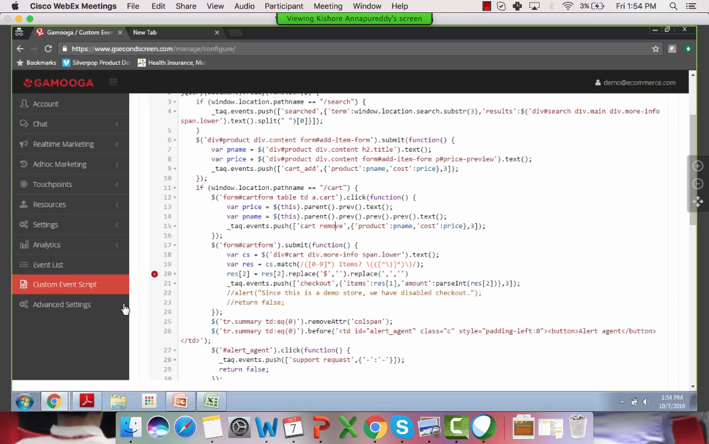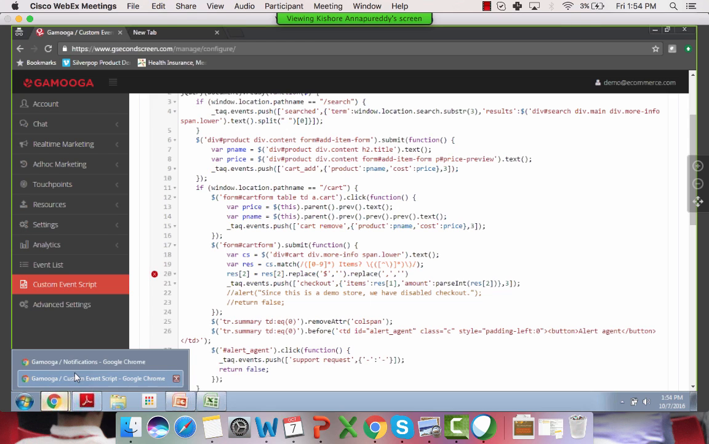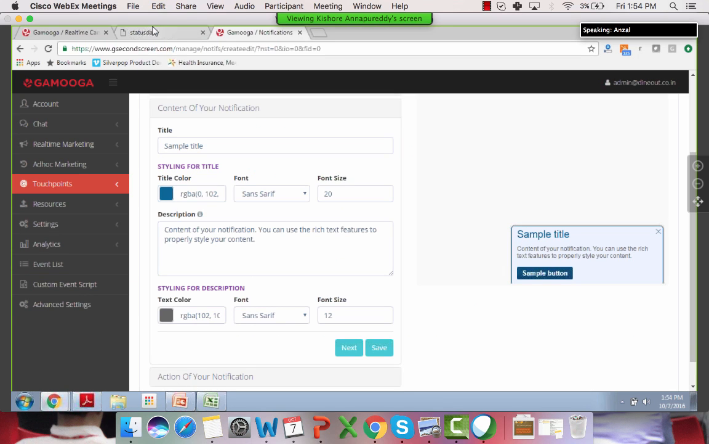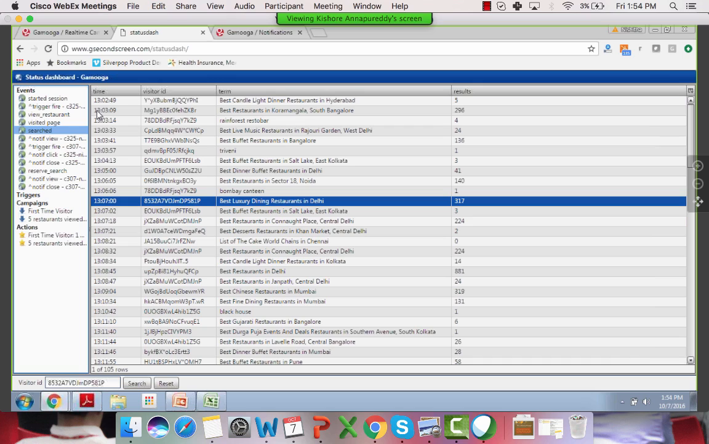I've shown you a couple of things on your status there. Yeah, so you're pushing your data to us. If you're saying this is a term you're pushing as part of the searched event, you're saying TAQ underscore events dot push, and you're saying searched is the event name, and term and results are the two properties to this event. You're pushing it as part of the front end code.